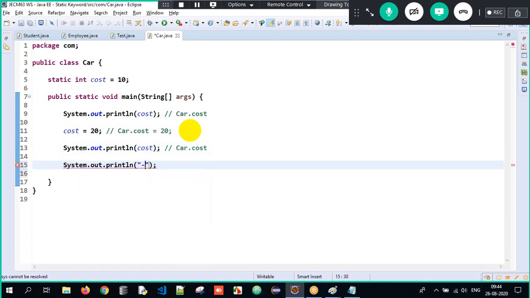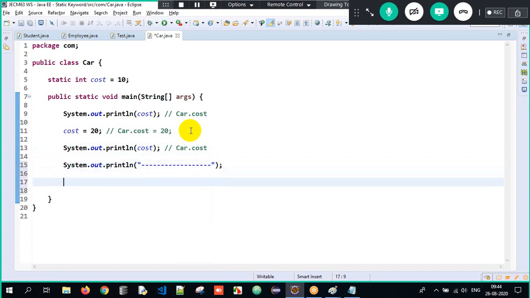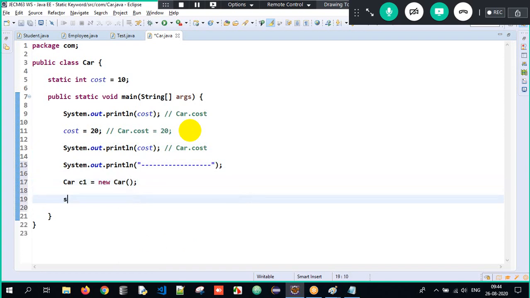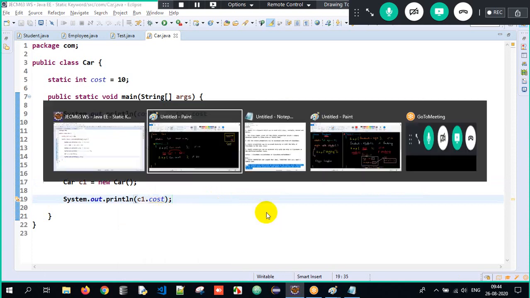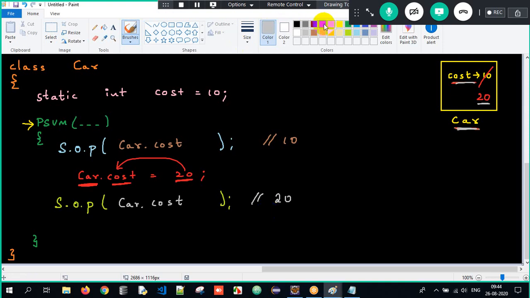Okay, ignore it. But now here, when I create one object, see, Car c1 = new Car(), when I create an object, I can also access the static variable. See, c1.cost, I can also access the cost here. See, if I just hover on it, it's telling the static field Car.cost should be accessed in a static way. So once I create an object, what will happen?